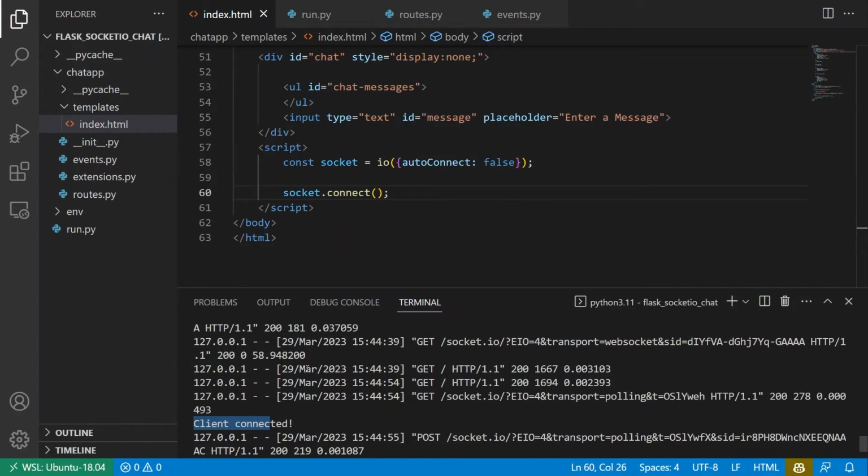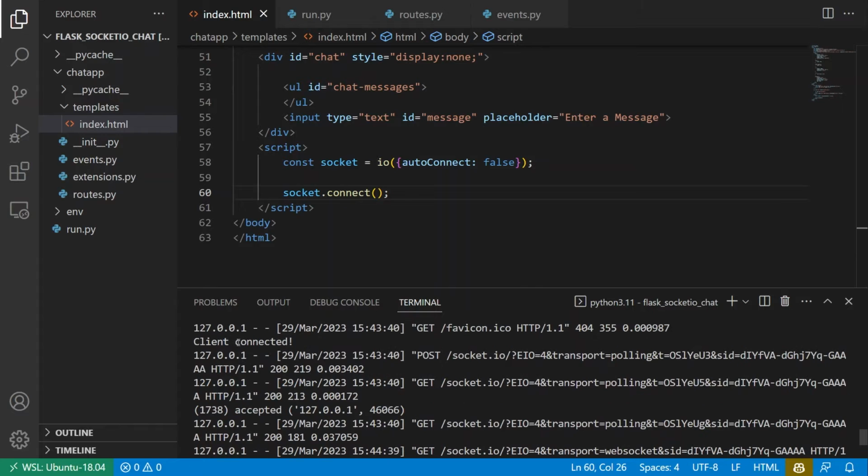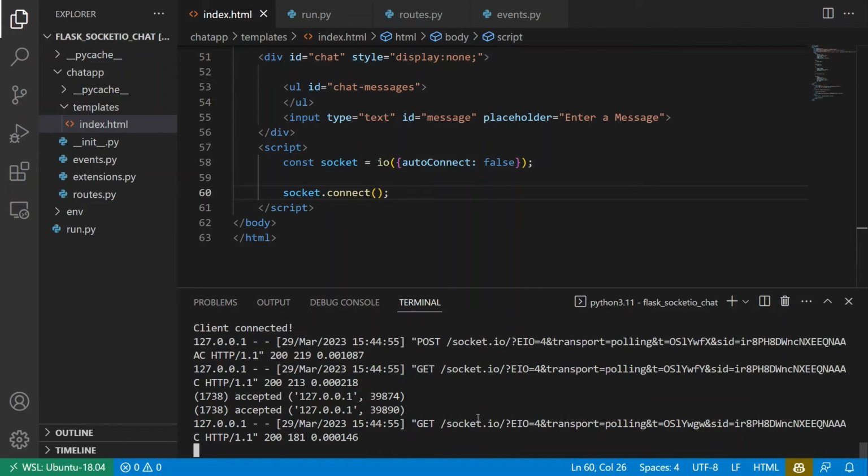Now we see client connected, right? So we have one here and two here. It's kind of hard to see with all the messages, but we have the second instance of client connected. So this isn't where it's going to be. I just want to demonstrate that you can connect manually.